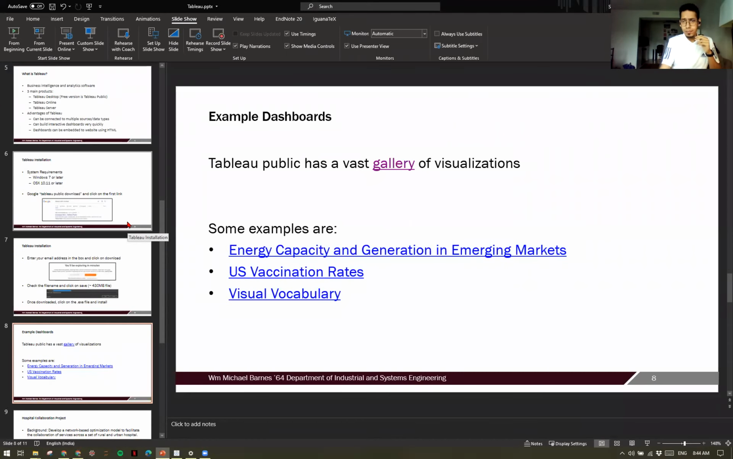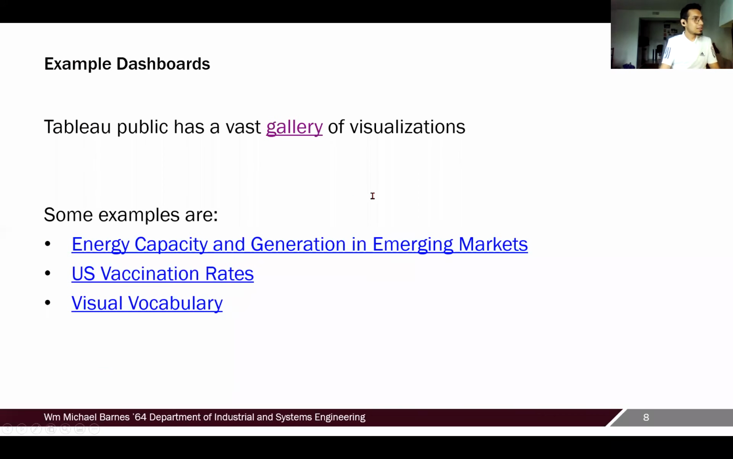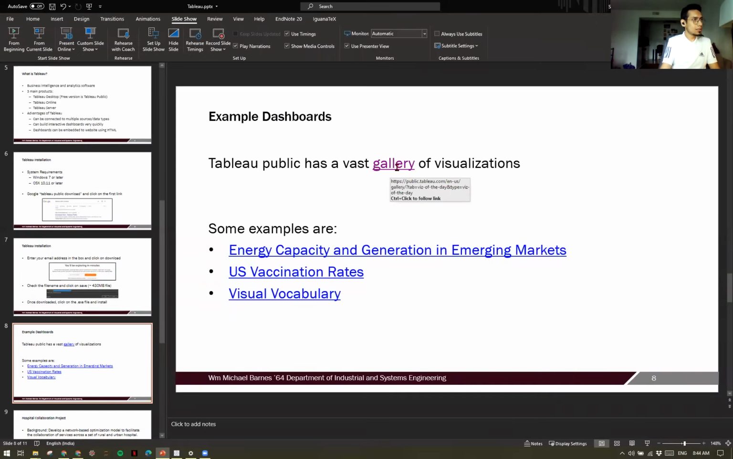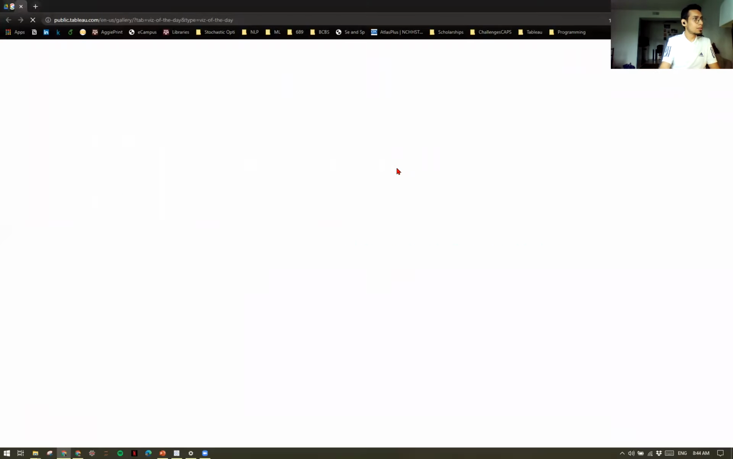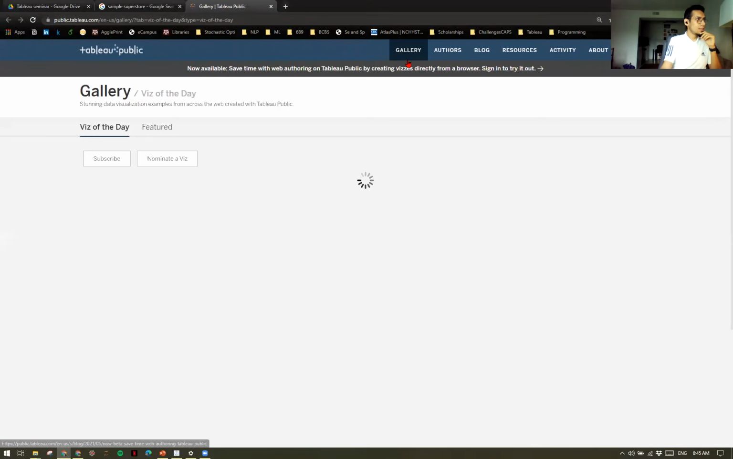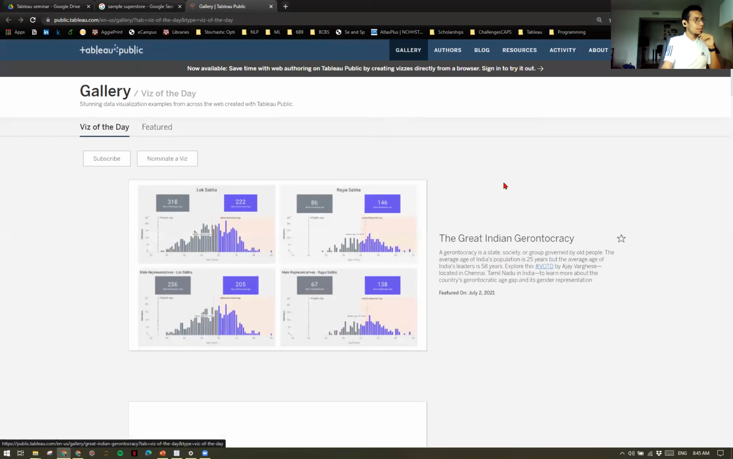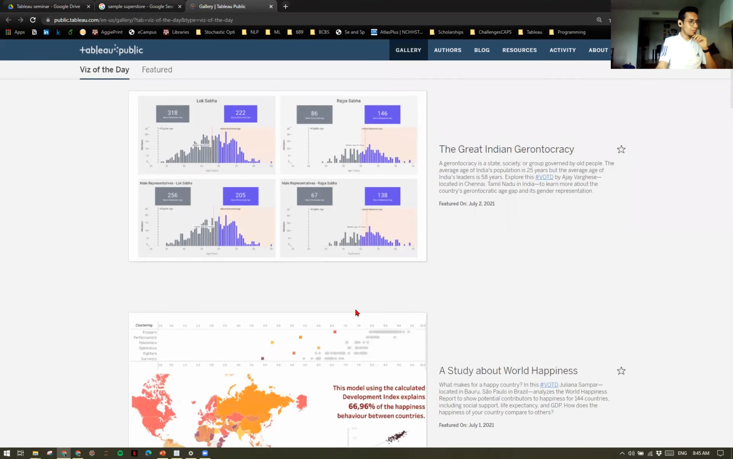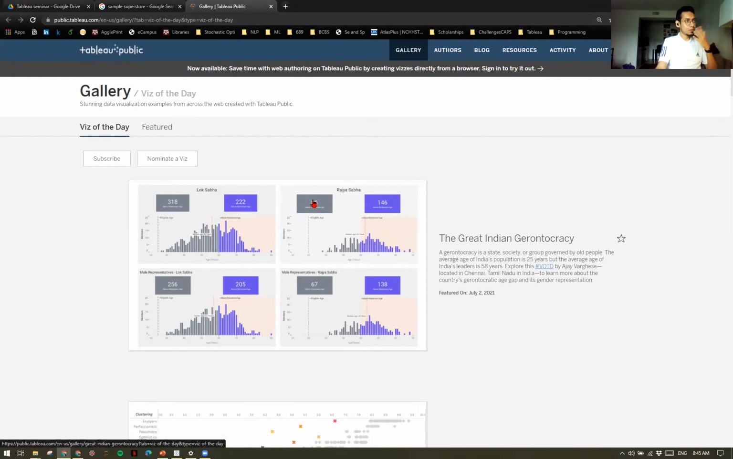In the meantime, let me show you all some demo visualizations so that you get a motivation of how powerful a tool Tableau is. In that very public site, public.tableau.com, there's this option called Gallery. In this gallery, you can see a host of visualizations which students and data scientists from across the world have worked on and published. And Tableau selects some of the better ones and publishes them in their gallery.